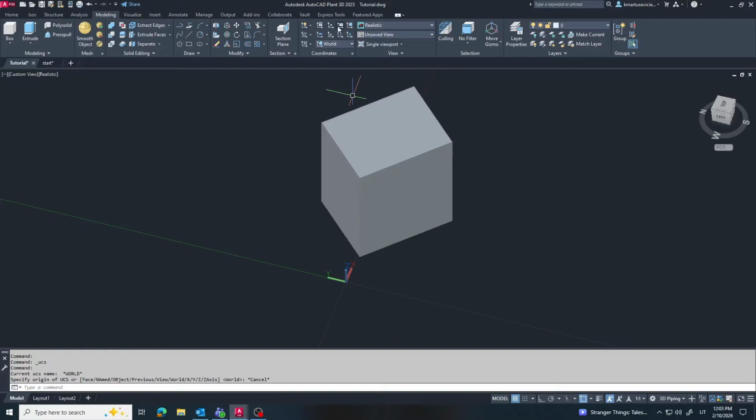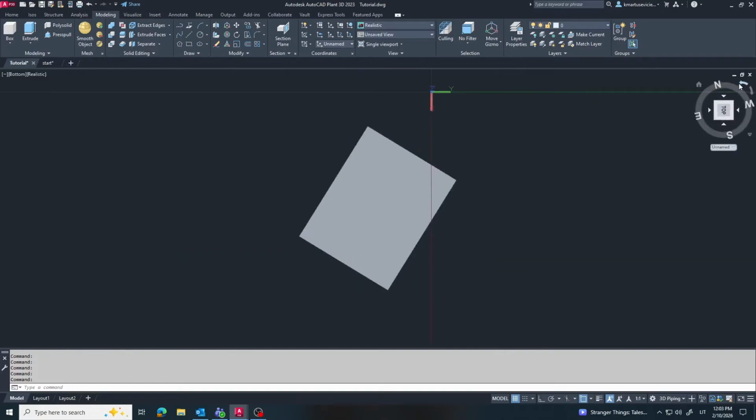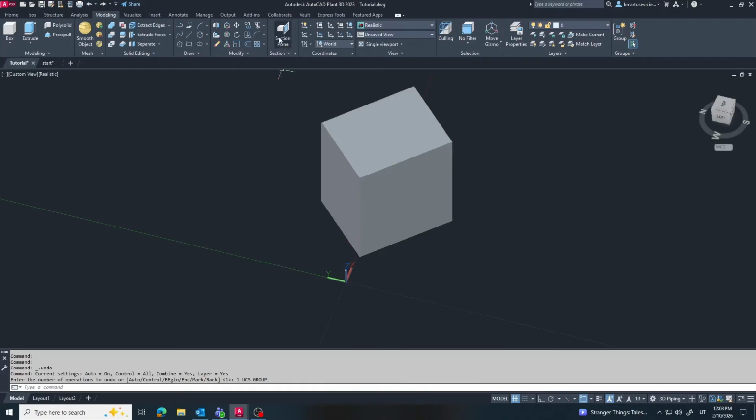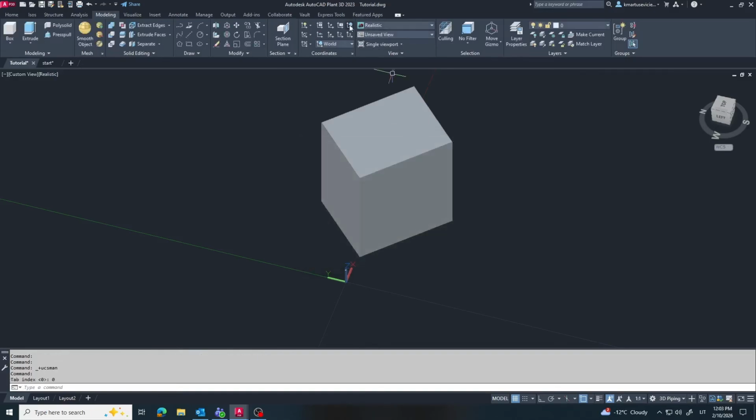The third button allows us to manually define a new UCS. Here, we can select the origin point and specify the direction of the axis manually. The fourth button opens the UCS Manager. Here we can view, save, rename, and restore previously created coordinate systems.